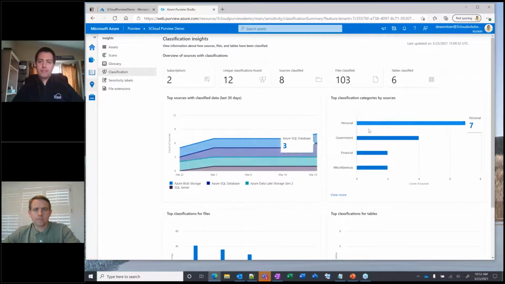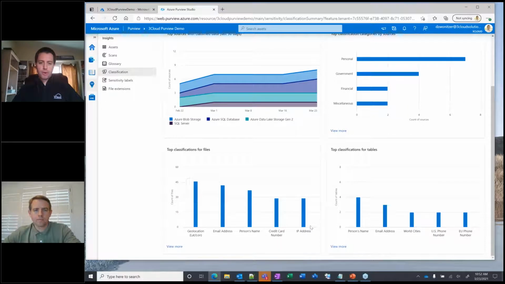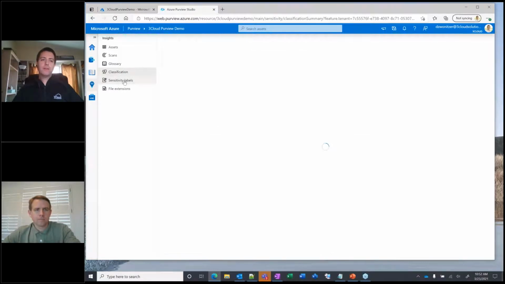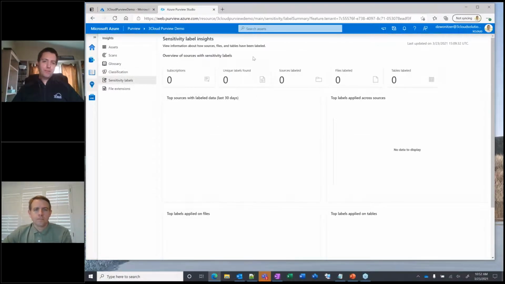You can see a breakdown of your classifications that are in use. See it broken down by file or by table, and see that trend over time as you scan more sources. If you have M365 Compliance Center, there's a pretty easy connection point to Purview. So Purview can make use of the same sensitivity labels that are defined within Compliance Center. We just don't have that set up here in our environment.